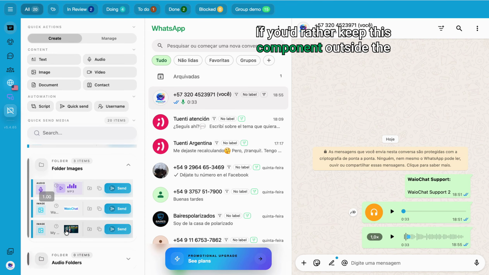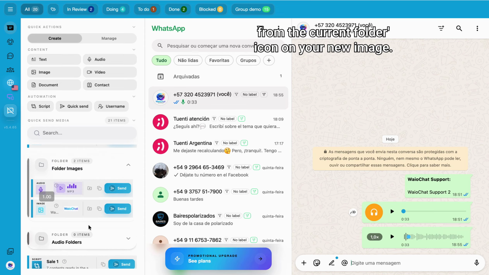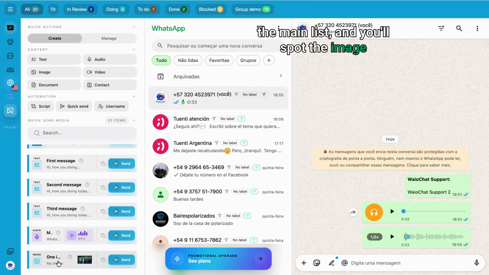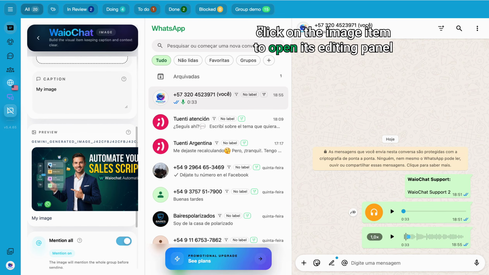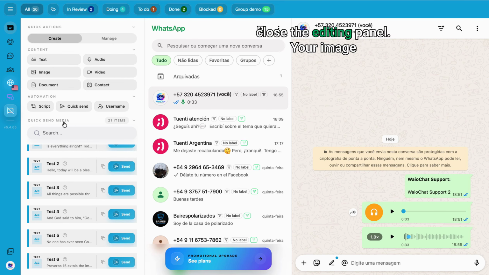If you'd rather keep this component outside the folder, hit the Remove this item from the current folder icon on your new image. Collapse the folder and scroll down through the main list, and you'll spot the image now sitting on its own, ready to use. Want to make changes? Just click on the image item to open its editing panel back up. Since everything's already set, close the editing panel.